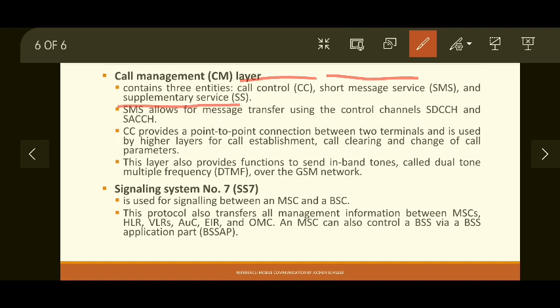So these three types of activities can be done by the mobile station. So you require three different connections. That's why three different entities are there: call control, SMS and supplementary services. SMS, as we know, allows for message transfer using different channels. Those are called control channels, like SDCCH and SACCH. SDCCH and SACCH are types of control channels: stand-alone dedicated control channel and slow associated control channel.